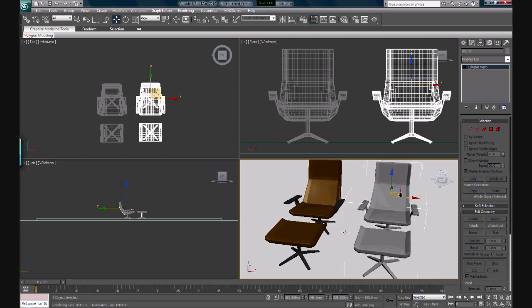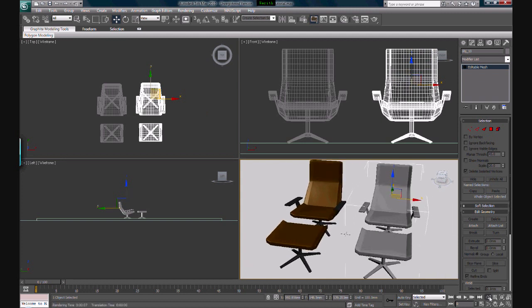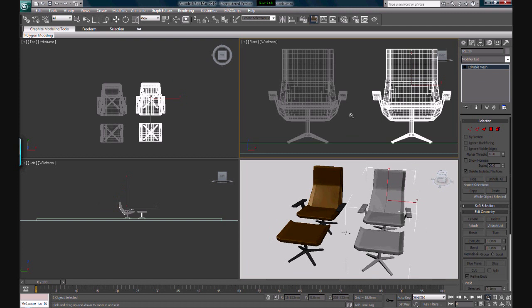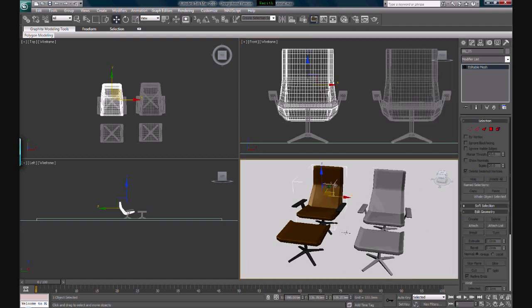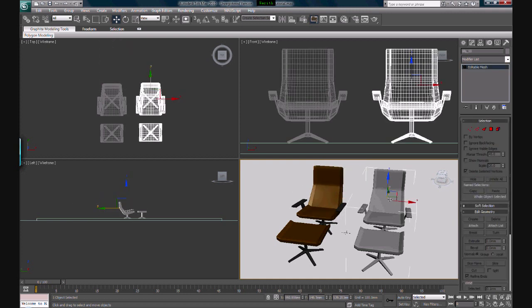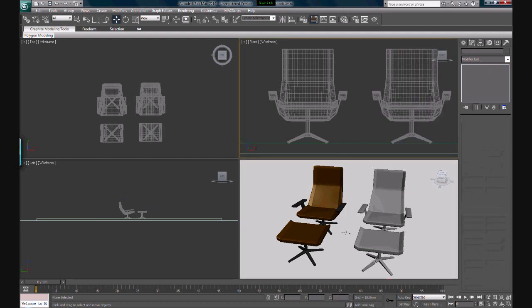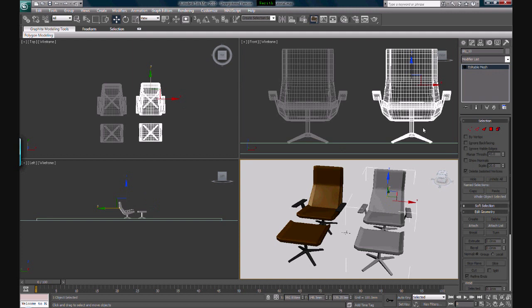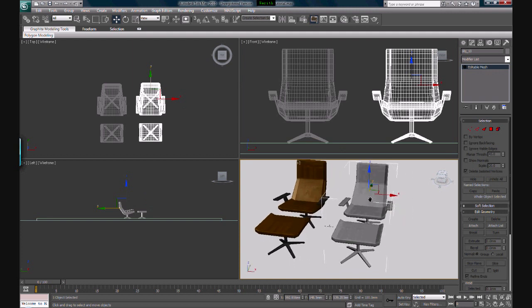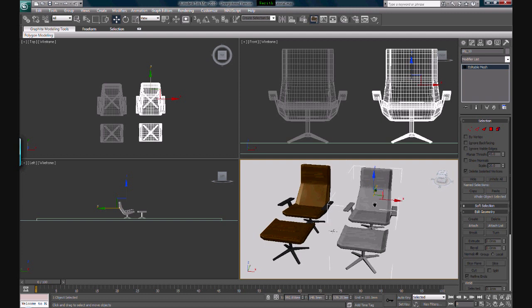Alright, it's the same chair, but the difference is, okay, if I select one of this chair, like this one here, I'm actually selecting the particular element, which is a cushion. But if I select this one, it is the whole thing. I cannot select, let's say, the leg itself. It's going to be selected together with all other elements.